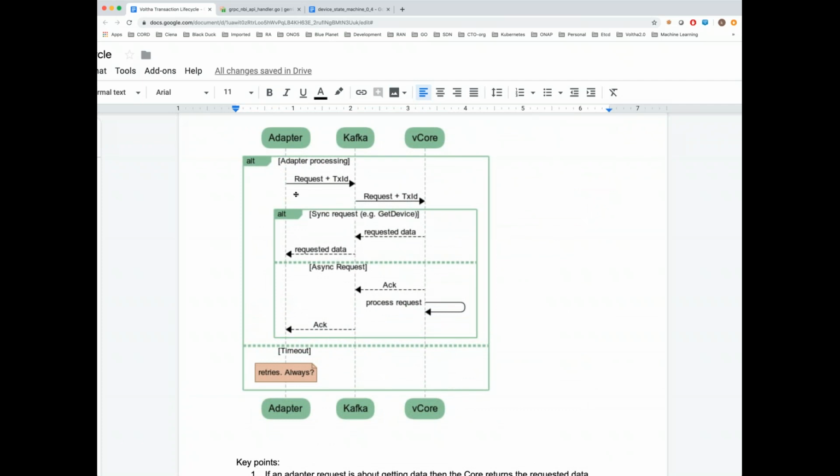Whenever there's an adapter that sends a request to the core, it goes to Kafka, and Kafka sends it to the core. There are two different sets of requests that come into the core. There are the sync requests, for example, if the adapter wants to get a device or get any information. I call it a sync in the sense that it still goes over Kafka in an async manner, except that the adapter will wait for that response, so the core just sends it right away. Or there's an async request where the core will send an ACK and process the request in the background, and typically would be things like update some data in the core. So this is what exists today.